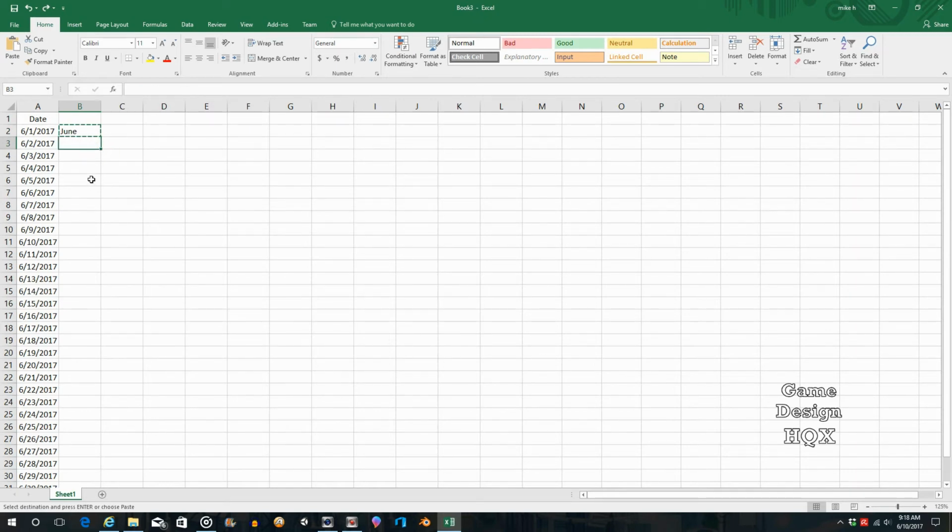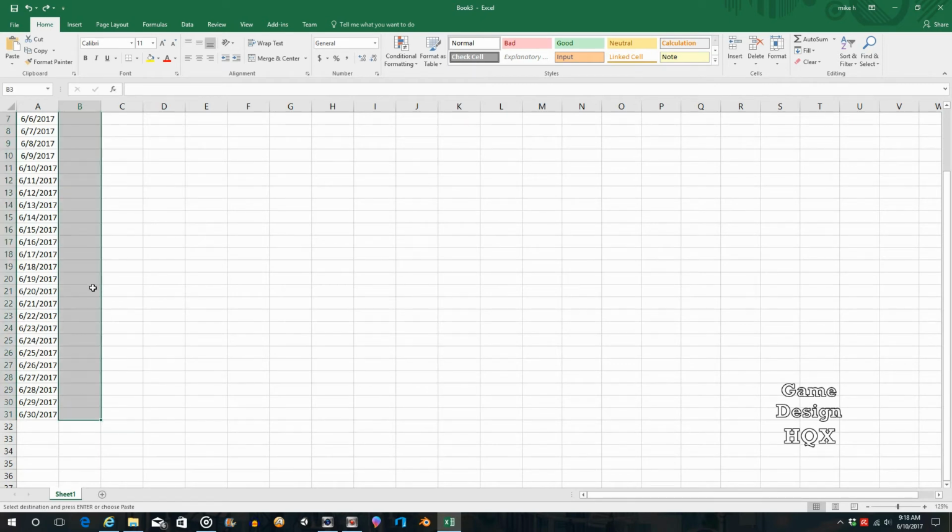Left click on the next cell, scroll down, hold Shift, left click, you've selected those.